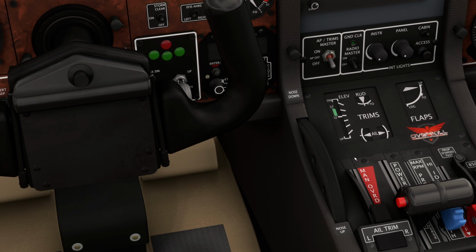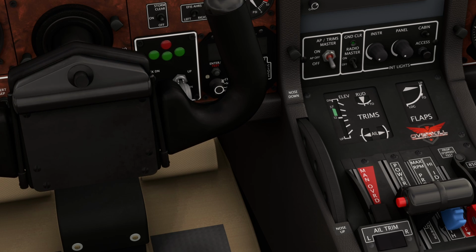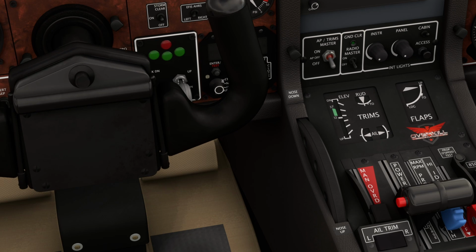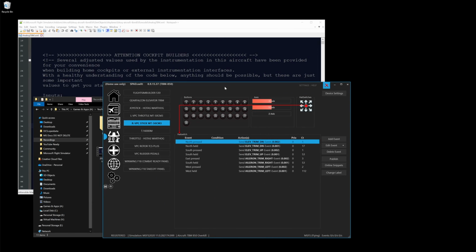All right, so now that we've got all that mapped, there's our elevator control. You can see the aileron slowly moving there. It's good stuff. The other thing I'll show you guys that's really cool is usually there is a trim reset. So let's get this out of the way and let's find our button.